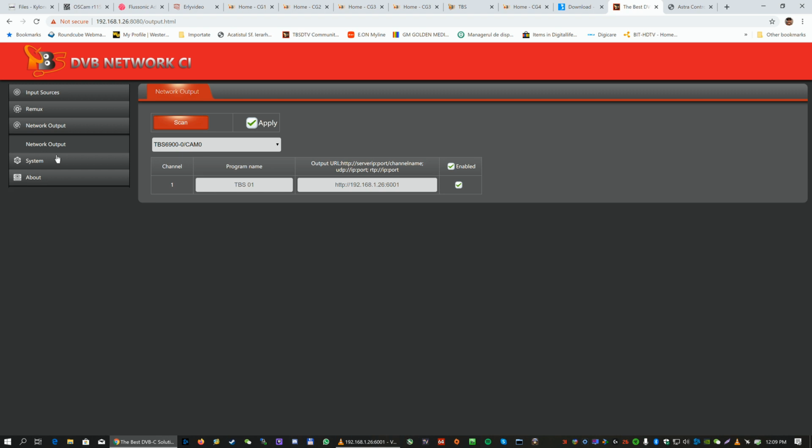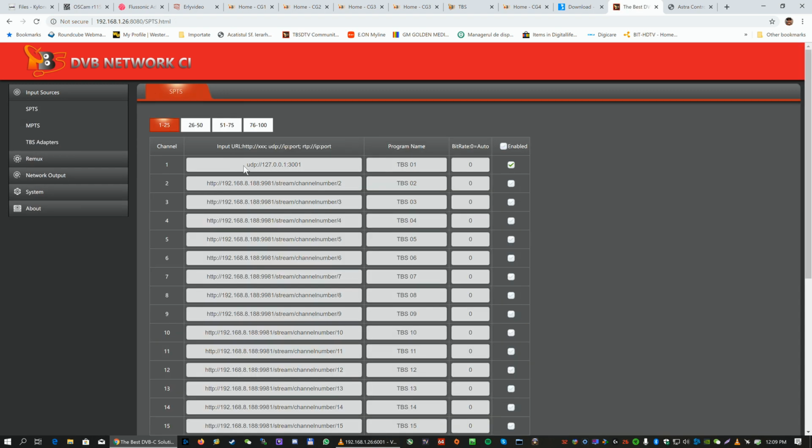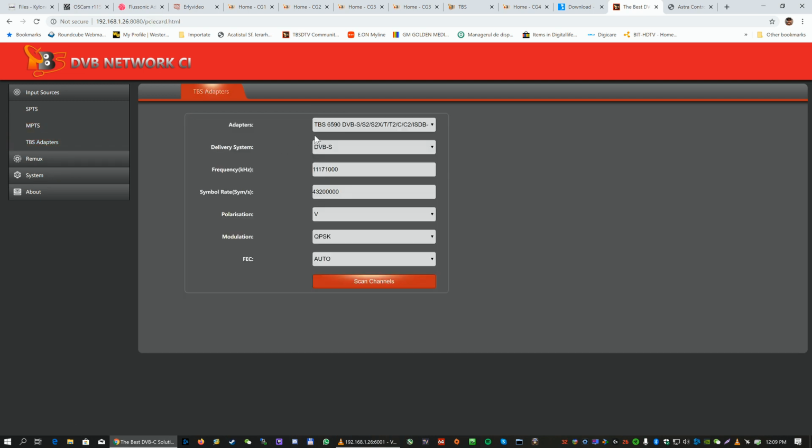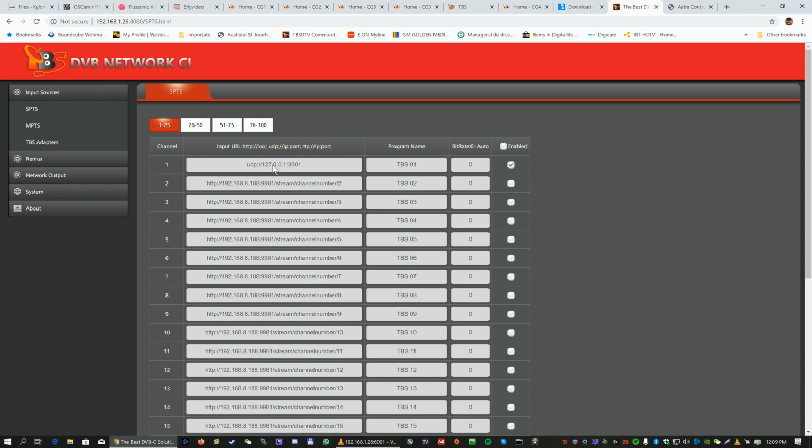So we're going to go to the network CI resource. At the input, we have used this particular Astra output to fill it here in the SPTS. Of course, if you are working with MPTS, you can do the analysis and add the MPTS right here. Or if you are working directly with some other tuners, which don't have satellite tuners, especially which don't have a CAM, you can scan directly on the machine if the tuner is on the same machine. And you can use streams or TS files from here. For the moment, the MPTS and the TBS adapters we will ignore because we are already adding the stream from a remote area.